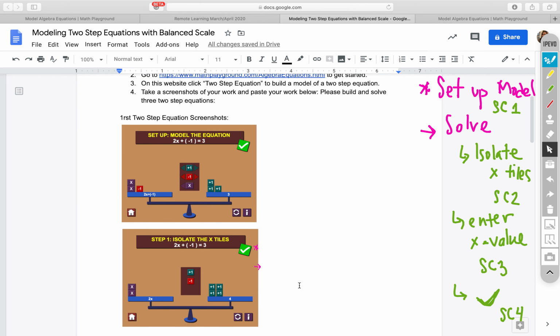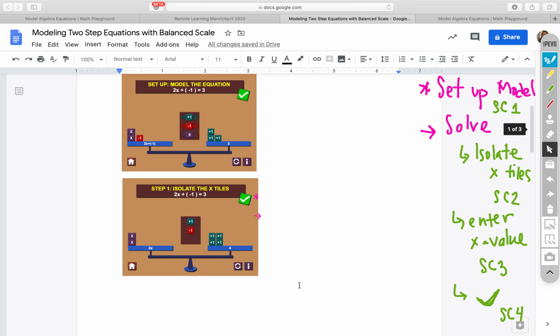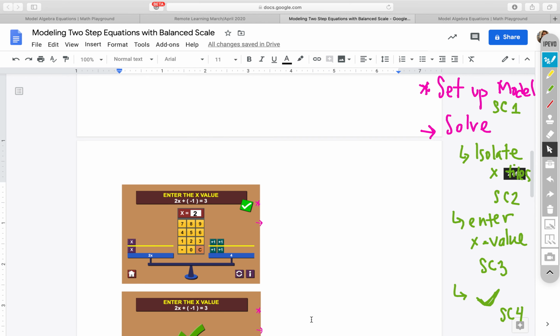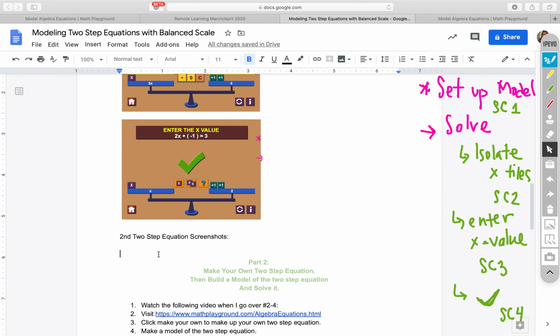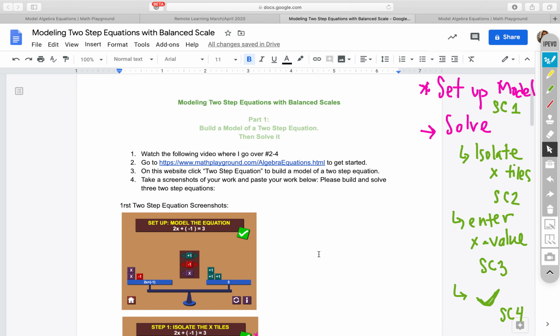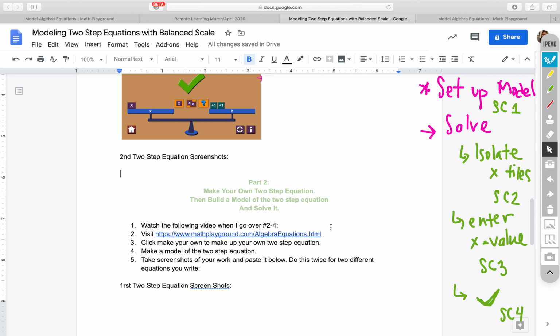This right here, what I just did, is 1 set of 4 screenshots. Right? I have 4 screenshots here, and then I'm going to have 4 more here. All right. So that's how you're going to do this part 1. And come back tomorrow to see how to solve part 2.